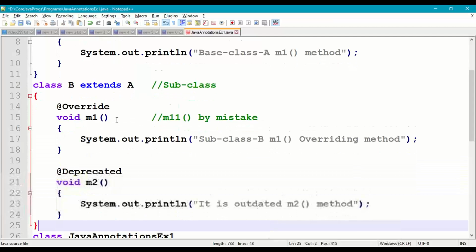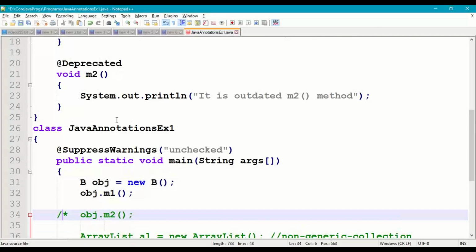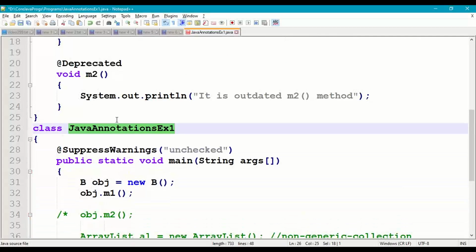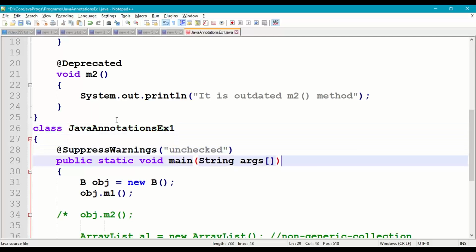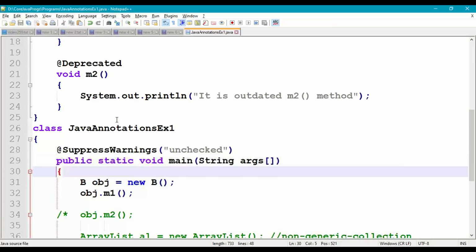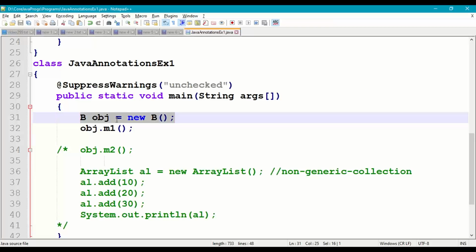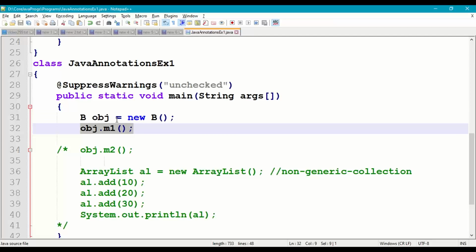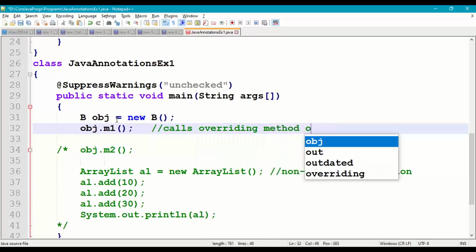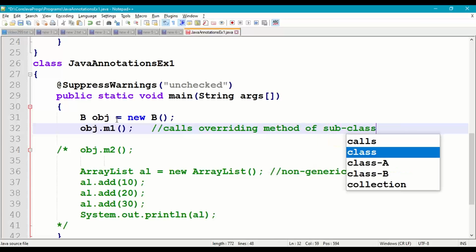Let us go to the main class with the main method. Java annotations example 1 with main method. Save this program in your working directory. First we'll just call the overriding method. B obj is equal to new B, then obj.m1 method. It calls the overriding method of the subclass.